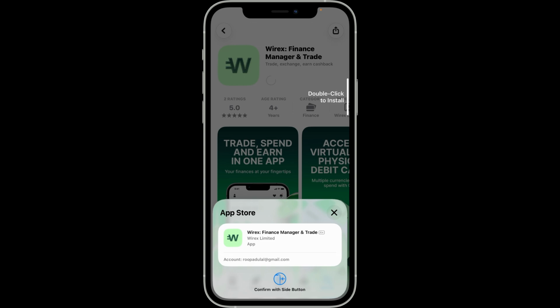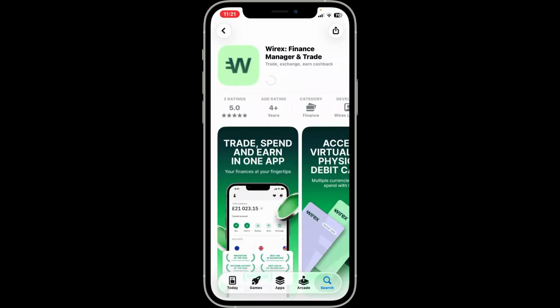Now you'll need to authenticate with your Face ID, Touch ID, or your Apple ID's password if you're downloading the app for the first time on this device. Now wait for the application to download and install, which will take a couple of minutes depending upon your internet speed. Once the installation is complete, you can tap the app open and sign in with your existing Wirex account, or sign up to create a new account if you're a new user. And that's it. That's how you get the Wirex app downloaded on your iOS.